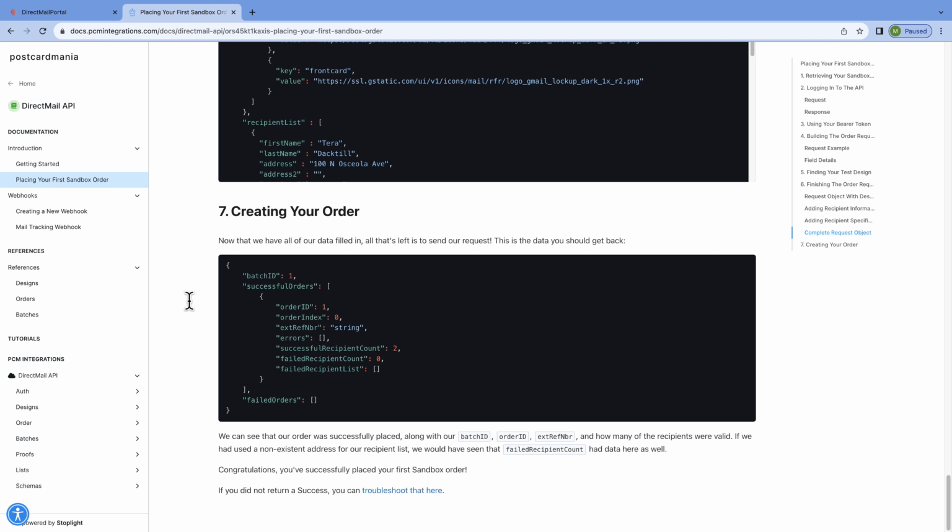So there are a few crucial things we need to discuss here, including the batch ID, which can contain one or more orders. You'll also see here that there is an order ID, an order index, that external reference number that we talked about before, an array for errors, the successful recipient count, and any failures that might come up with your order. You'll receive all this information in this response to your order.